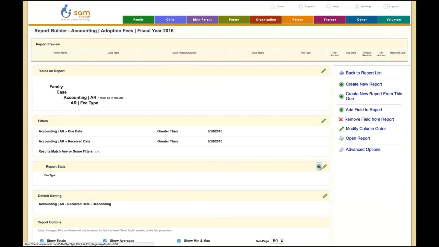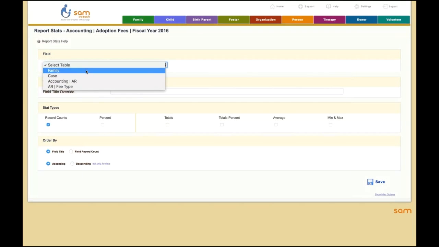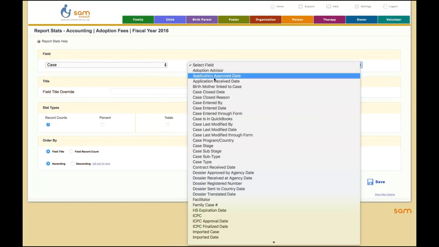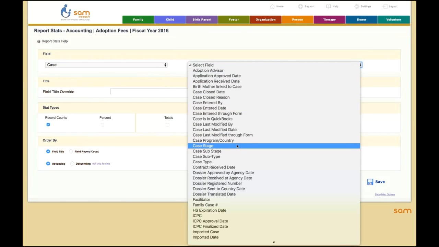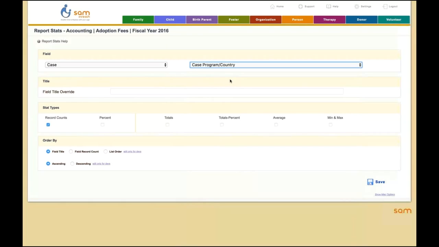Let's add another one. Maybe I want to know what program is pulling in the most money. Like maybe we should focus there or do some marketing for other programs. So let's do the case type, or maybe the case program. Yes, let's do the case program and country to see who is bringing money into our agency. Maybe people need some help in other areas, and let's go ahead and do that.